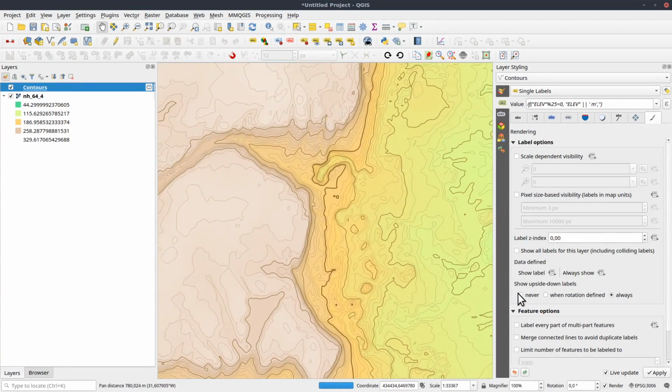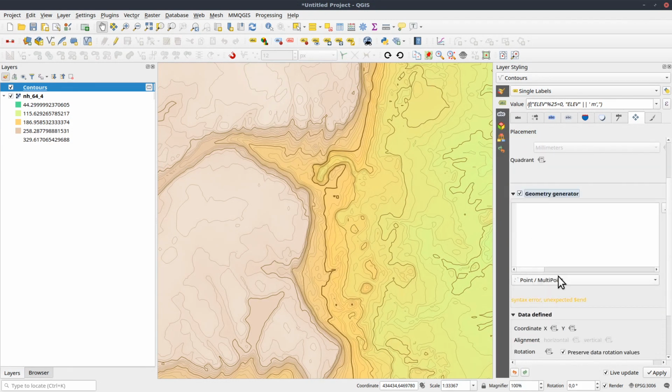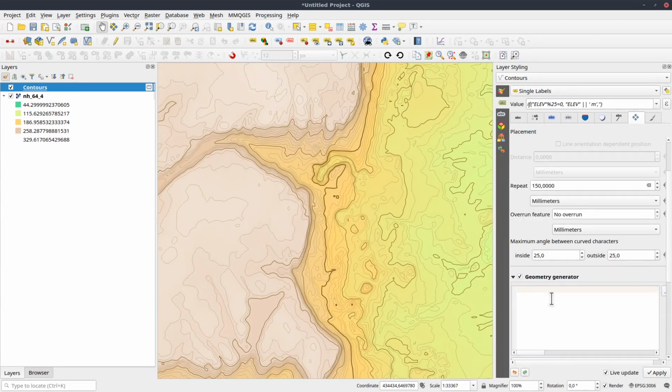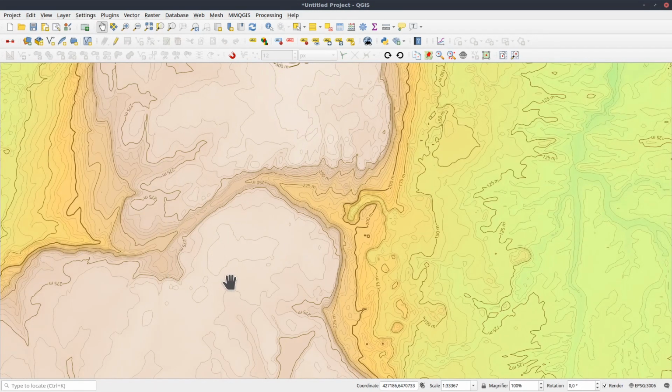Yeah, that's it. So if I said never, everything should be pointing up, but it doesn't. But always, then we force it to always be upside down. And that means I need to reverse the line, so it faces the other way. And we do that with the geometry generator. Make the line string, and then we will use the geometry, but it should be reverse. Like that. Now all labels are facing uphill, which should be cartographically correct.